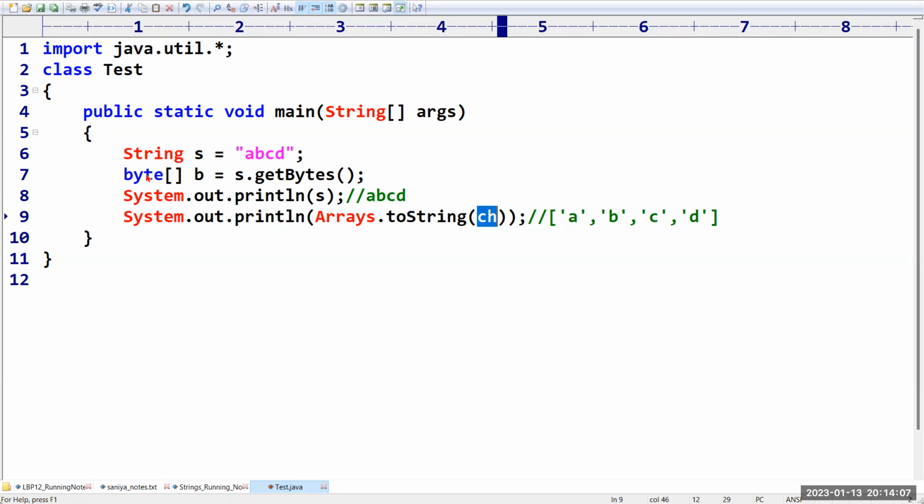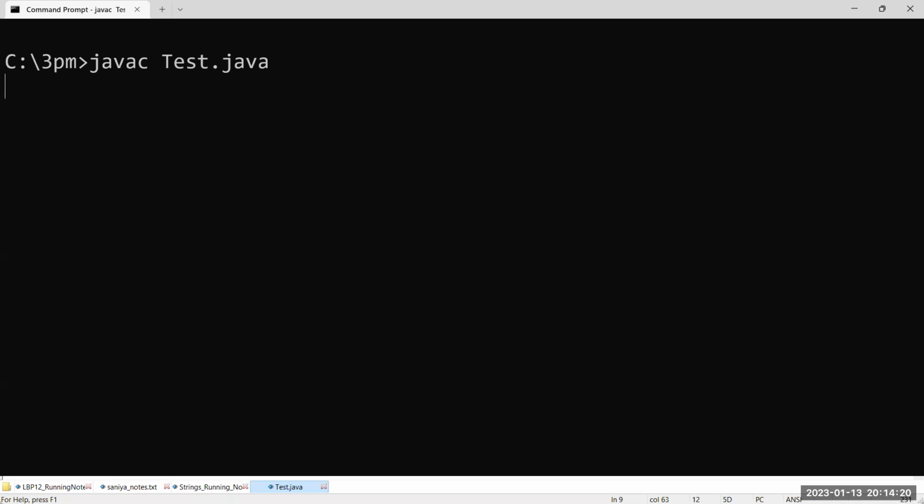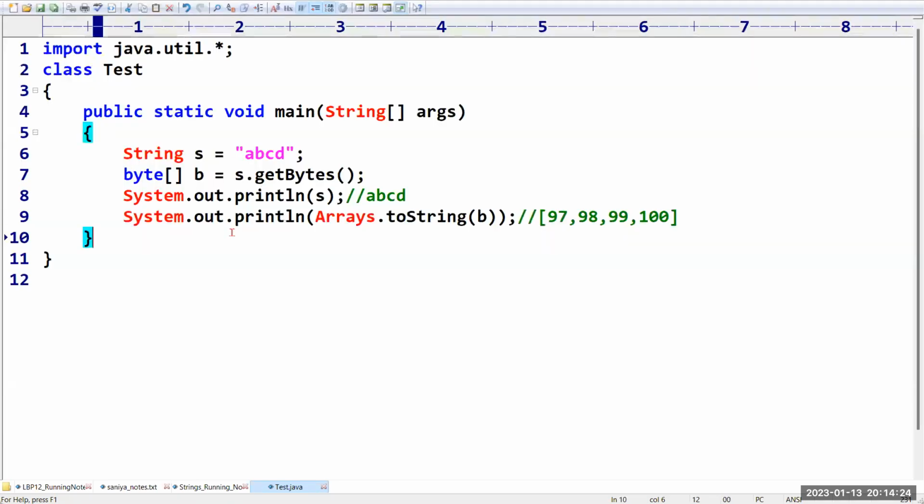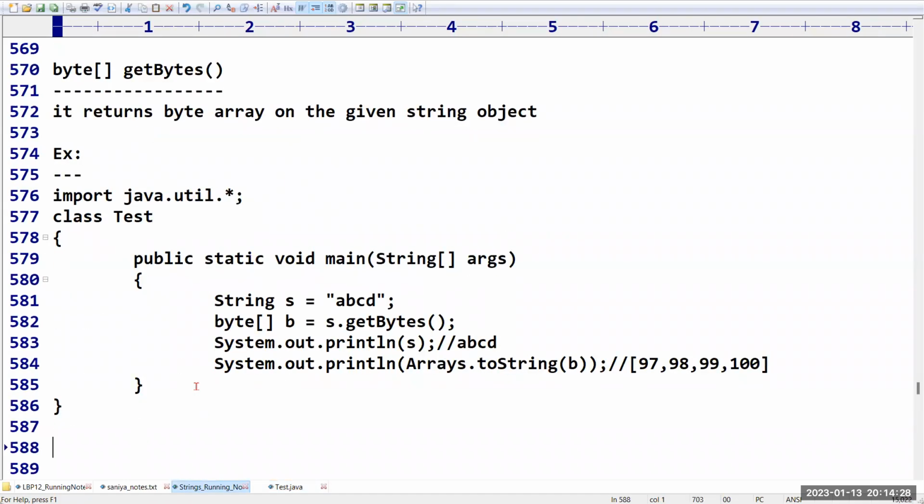And I want to convert this into bytes. What output are we getting here? We will get 97 and 98, then 99, and here we are getting 100. Let us cross check how it will be. You can see we are getting it like this. This is the concept we have about getBytes.